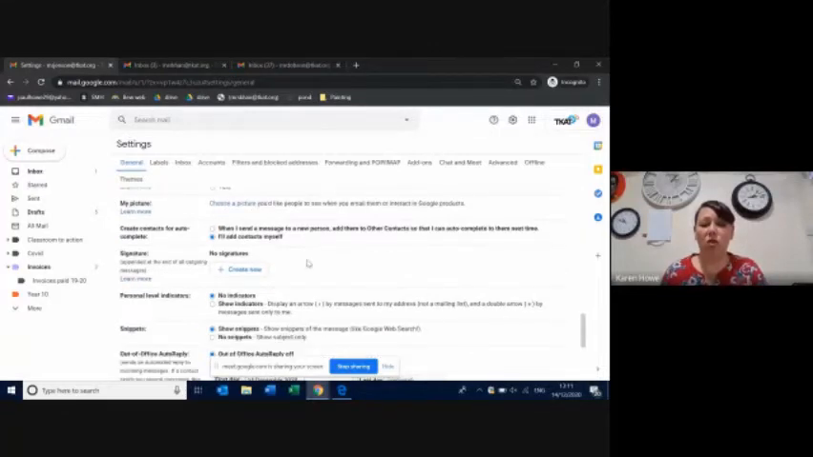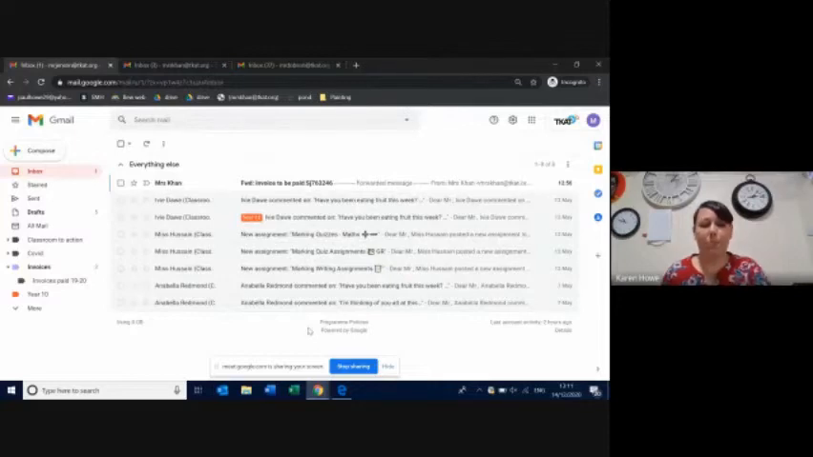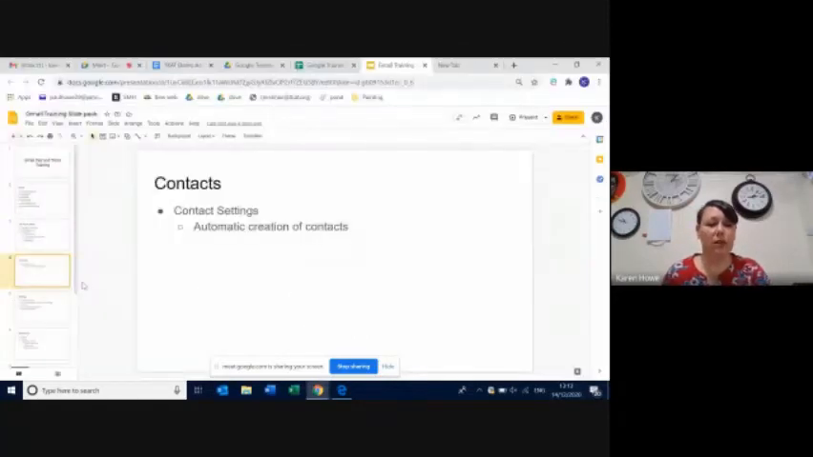Anything you change in here, you do need to go to the bottom. It's not automatically saved. You will need to do that yourself. Okay, so that's just a little bit on contacts.